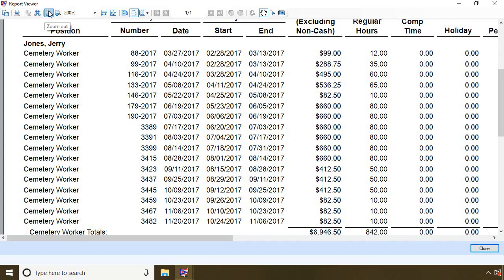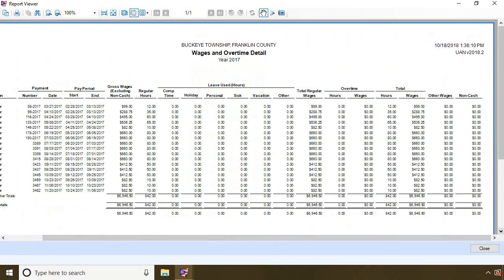Let me zoom back out. I know the print's tiny, but you'll have to look at this on your software. You'll see that the wages and overtime report shows regular hours, any leave paid, overtime hours. Compare the hours paid on the outstanding check to the time card that you find.